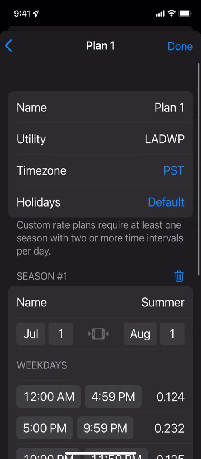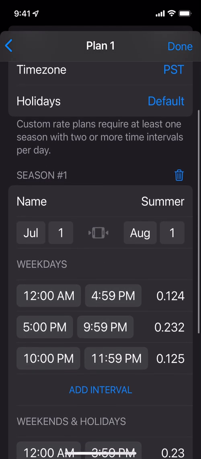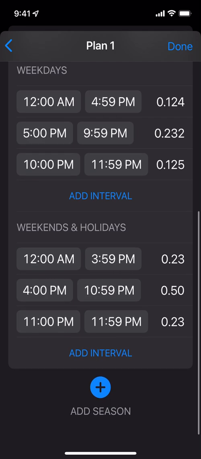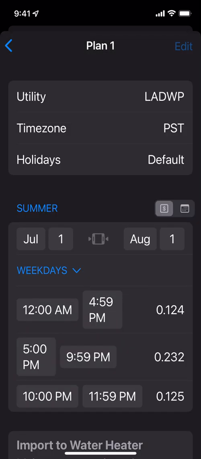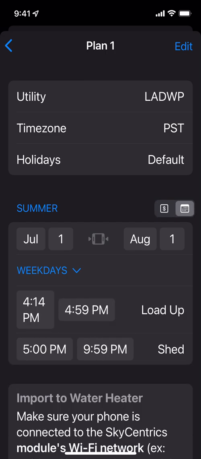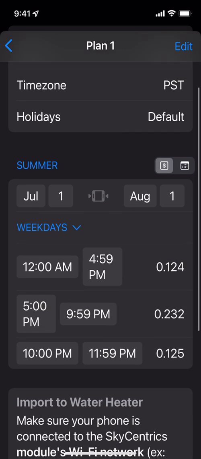And I think what's interesting also is if you want to see how your water heater behaves, then you can hit done. You can go back to the plan. See how right here I can toggle between money and action, or the schedule. So the money shows me the price. Now let's take a look. The lowest price is until 4:59.